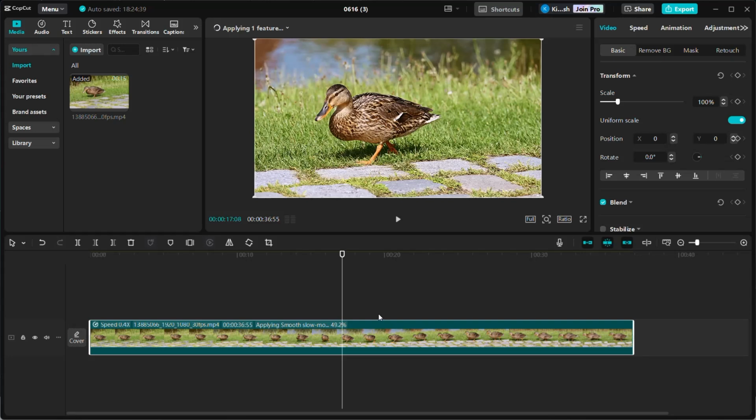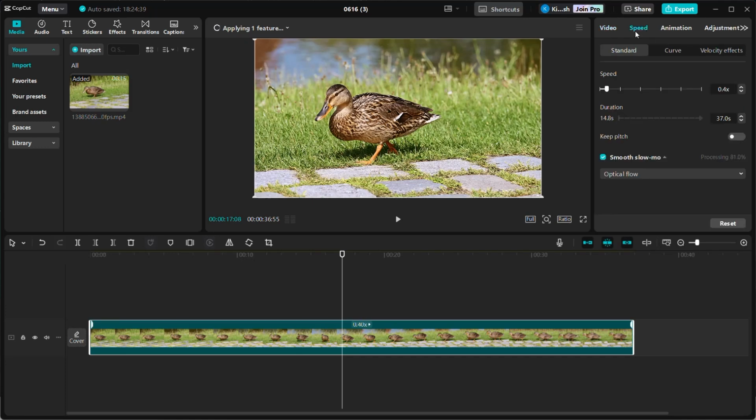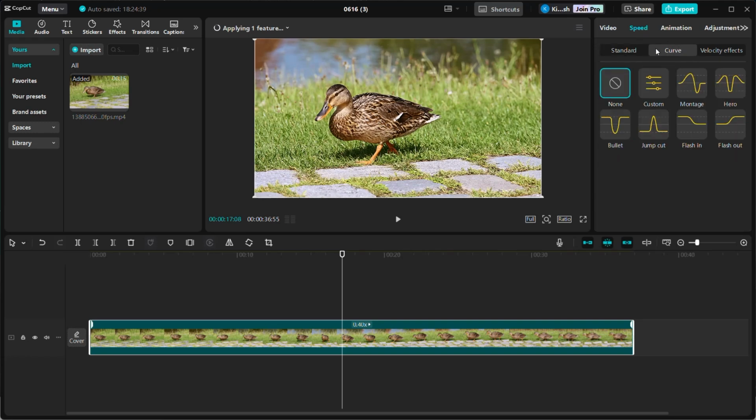Now, method two is also to use curve speed, which is used for speed ramping. This allows you to create dynamic slow motion effects, speeding up and slowing down within the same clip. The smooth slow-mo feature can be applied here too. This is how to do that. You need to make sure that the clip is still selected, and now go still to the speed tab right here at the right side, and this time we won't choose the standard tab, we will choose the curve tab.